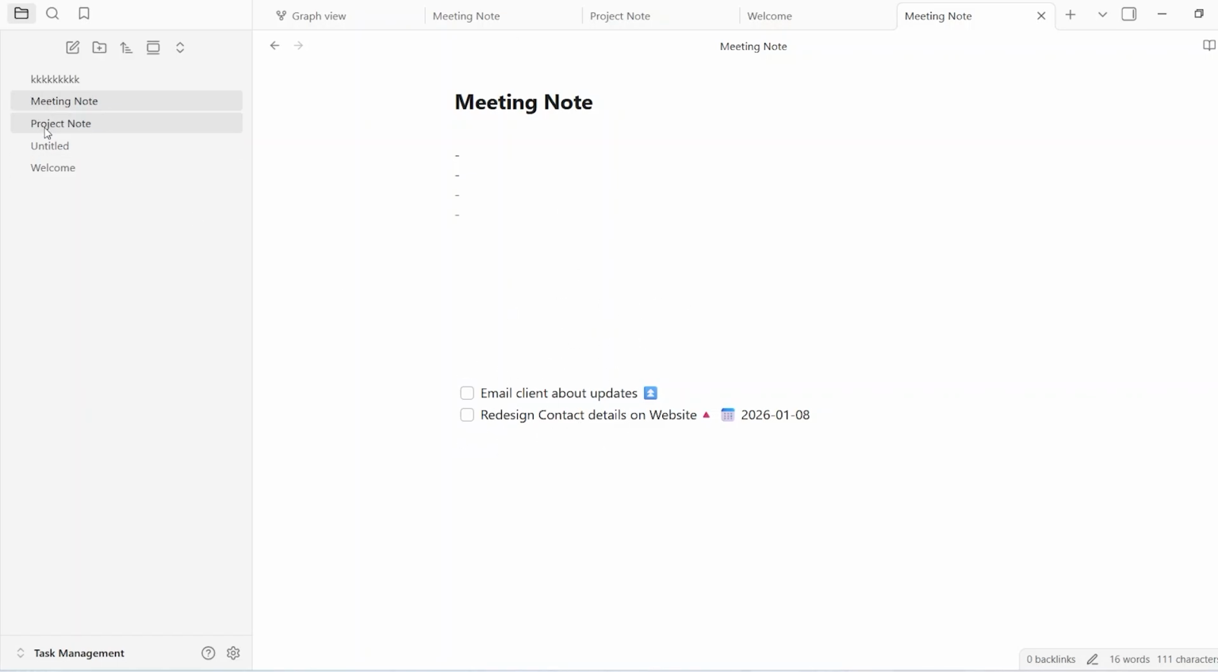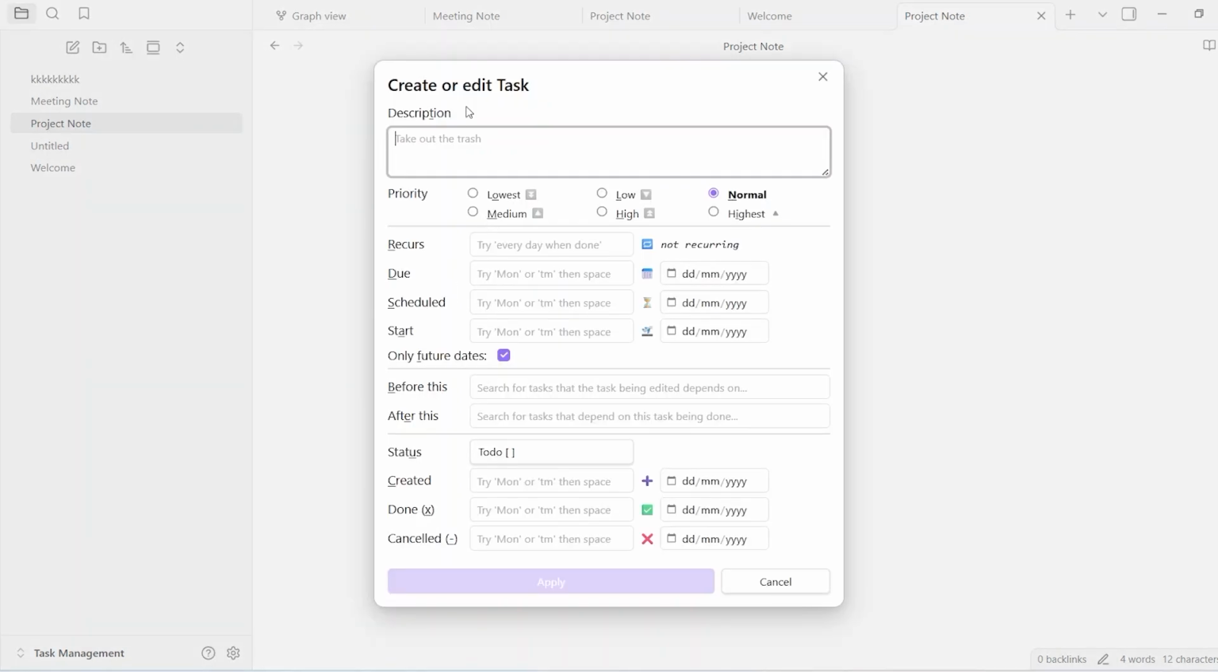Now I'm going to go to the project note, and down here I'm noting down things on my project, or maybe there are already some notes about the project. What I'm going to do here is add in any tasks related to that project. So I'm going to put in my shortcut again. I'm going to open this up and write in the description whatever my tasks are. These tasks could be anything. I'm just going to put this in for now.